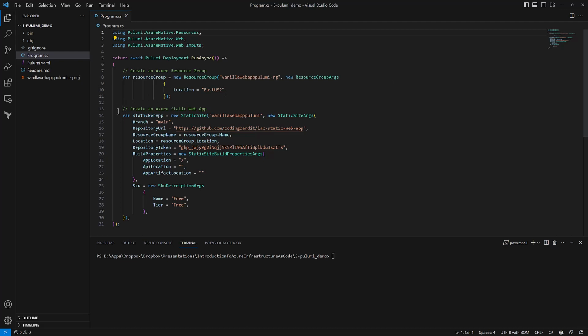The second resource that we're going to create is the Azure Static Web App. So we're going back to the model where we're deploying an Azure Static Web App that is sourced from the GitHub repository that I have inside of my personal GitHub. You can see the repository token here. Again, I'm going to be revoking that once this is done. And then, of course, the build properties telling it where to find the source code and the APIs if necessary. And then, of course, we're going to deploy this using the free tier of Azure Static Web Apps.